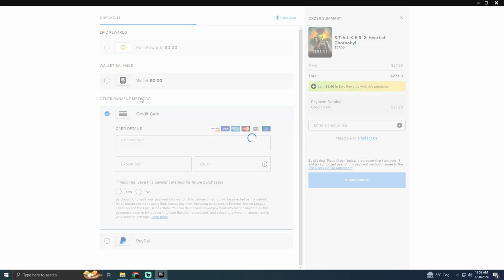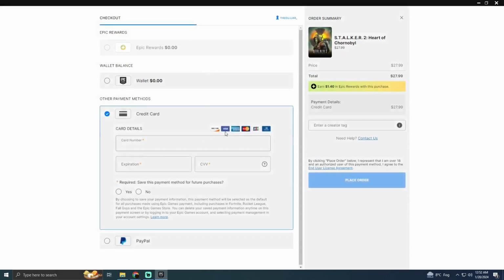After selecting the credit card, you can pay using the Visa card. You just have to put your Visa gift card details right here. Afterwards, you will easily be able to place the order using your Visa gift card.